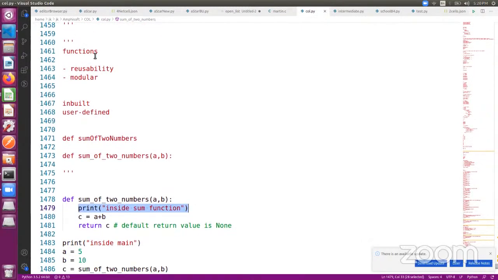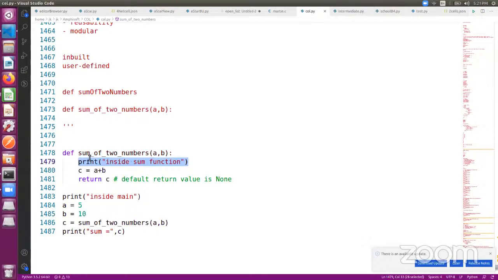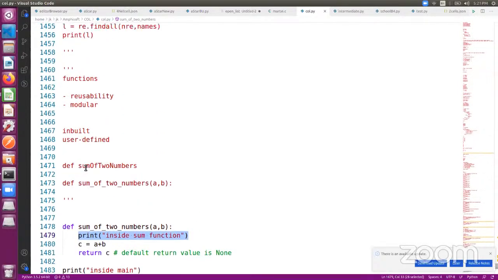So a function is just a piece of code to perform a particular task. The main use of functions is reusability and modularity. Reusability means every time we do not implement the same logic. If you're going to use a particular logic multiple times, you can just put it in a separate function. See here also, suppose I want to find the sum of two numbers. I do not write the sum of two numbers each and every time, right? Suppose I want to give two more variables, C, D, E, F, G, H, like that. To find the sum of two numbers, I can just make a call to this function, right? So this is called reusability.